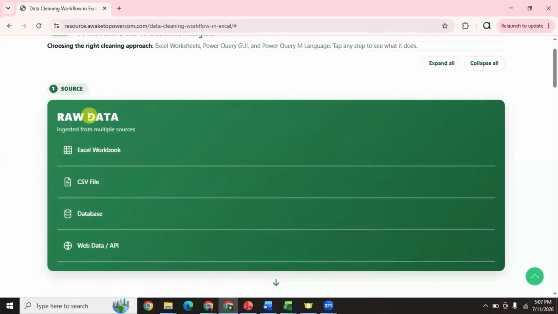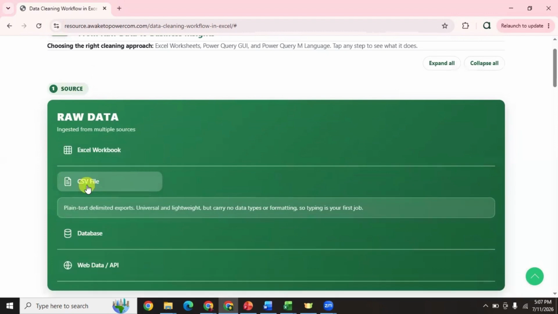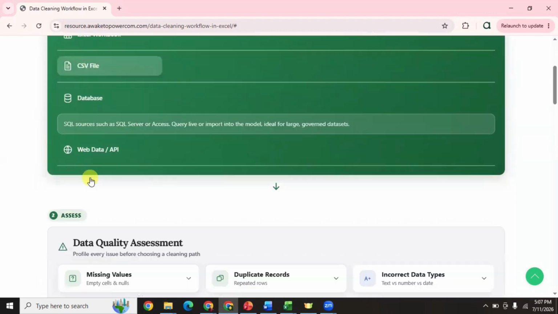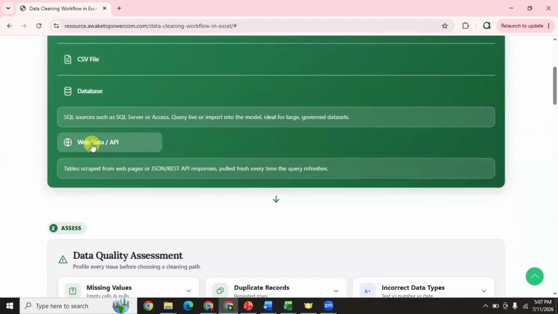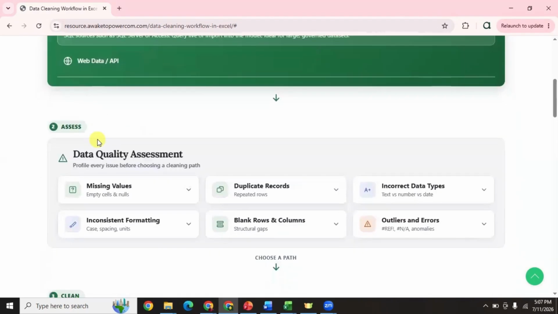The first stage is definitely your raw data, where you ingest your data from. You can get it from your workbook, from a CSV file, from a database, or from data you scrape from the web or through an API. The second stage is what?